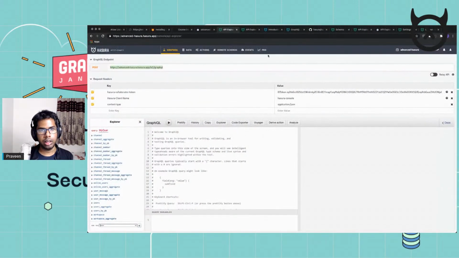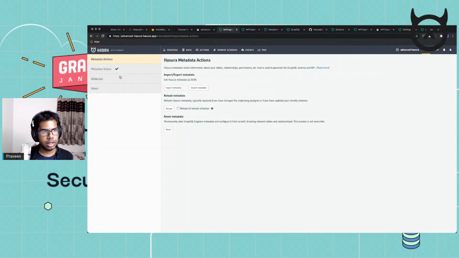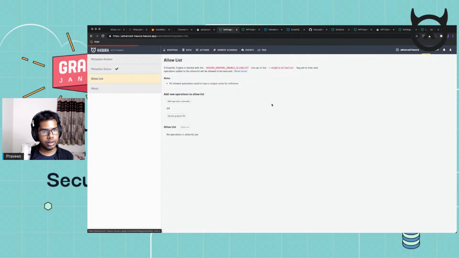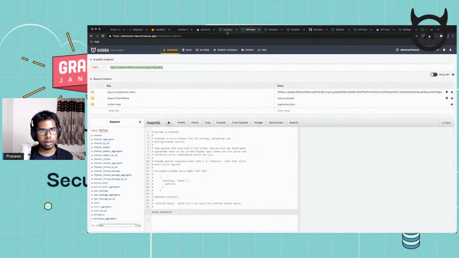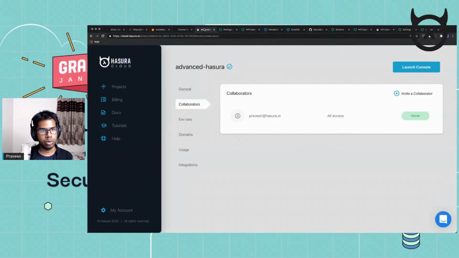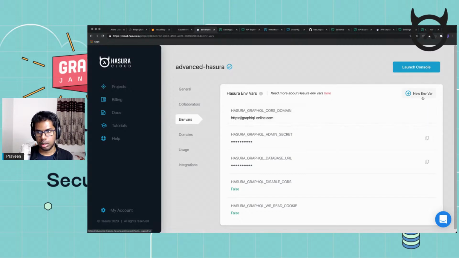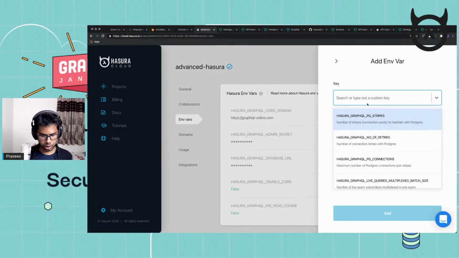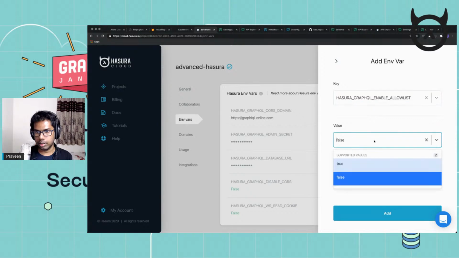I'll come back to my Hasura Advanced, go to settings. Oops, yeah. So I have an allow list over here. I have this fetch channel coming in that I've defined on my local machine. Now to enable this, again, I have to set the enable allow list environment variable. So go to Hasura Cloud, go to env variables, and add a new env variable, which would be enable allow list set to true.